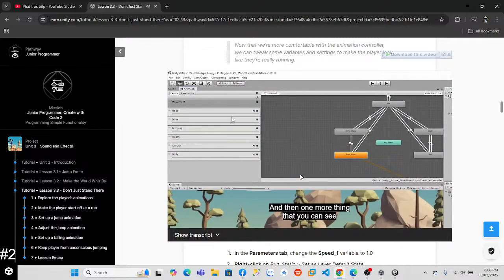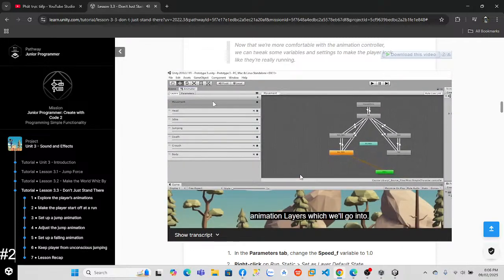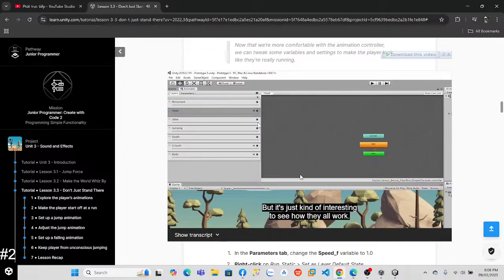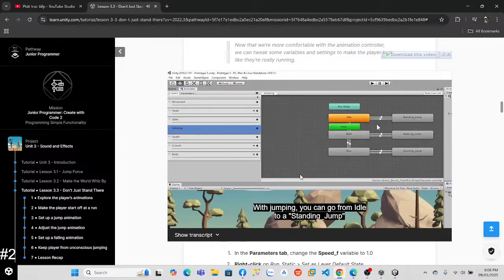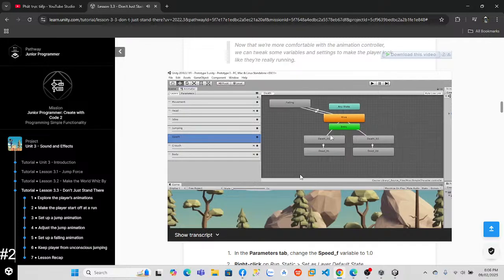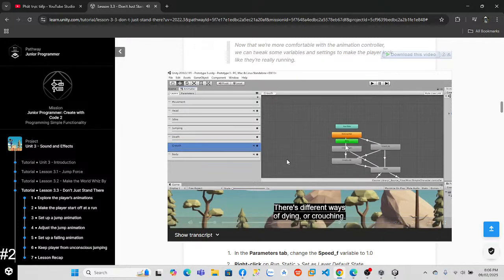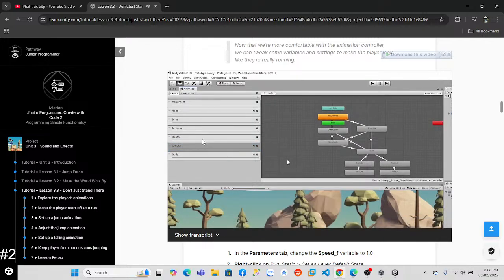And one more thing you can see is the different animation layers, which we'll go into, but it's interesting to see how they all work. With the idle, you can see all these different idle states that it can go into. With jumping, you can go from idle to a standing jump or walk and then walking jump. There's different ways of dying or crouching. So there are all these different animation states that we can control based on certain conditions.